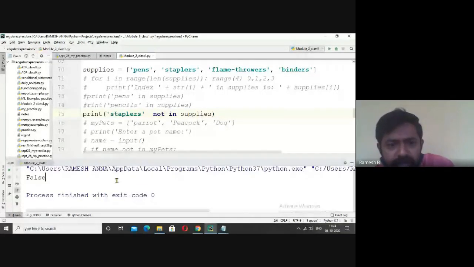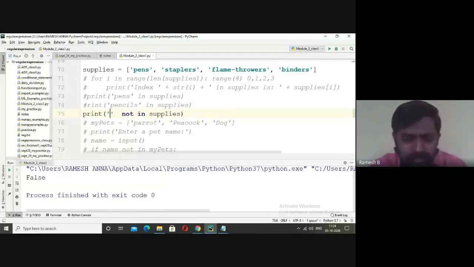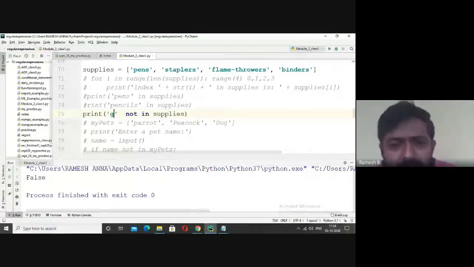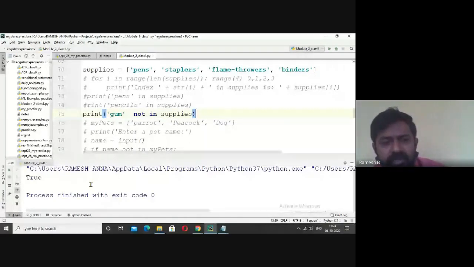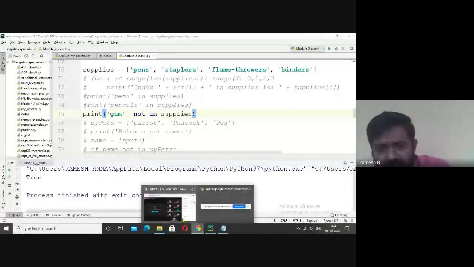Now similarly, I'll try with one more thing: not in, instead of pencils, gum. Gum not in supplies. It's true, because gum is not there in the list. So here you must know the keywords are the operators in and not in.